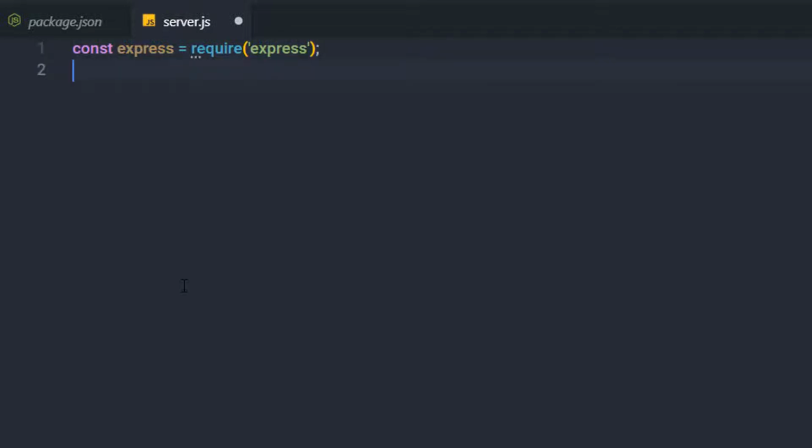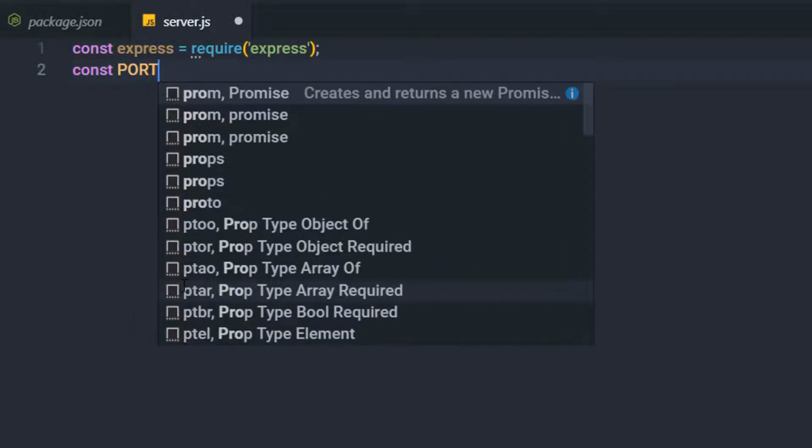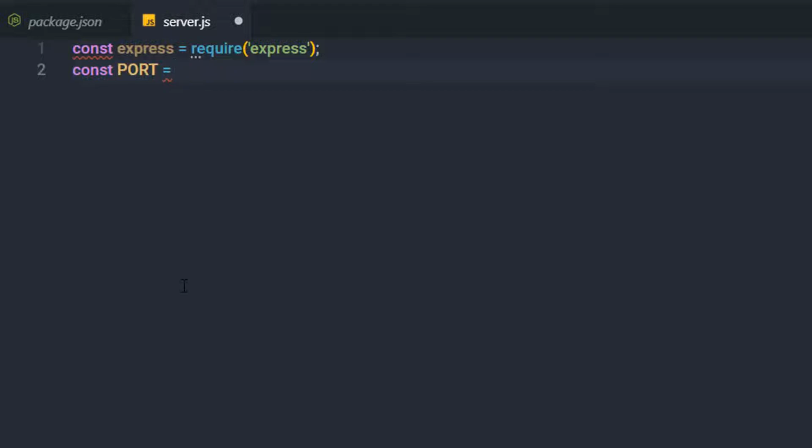Now just after that, I'm going to create a constant variable port and specify the port number here, 3000. So I want to serve this application on the port 3000, right? So I'm going to create an instance of the application. I'm going to create a comment, app instance, and create a constant app equal to express.